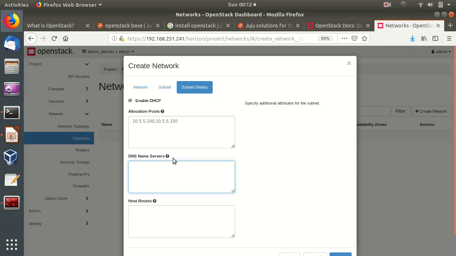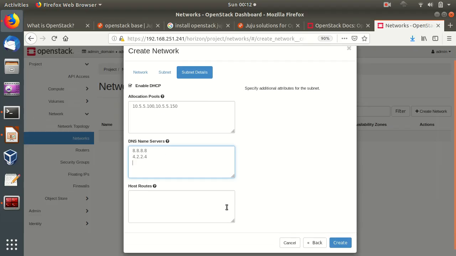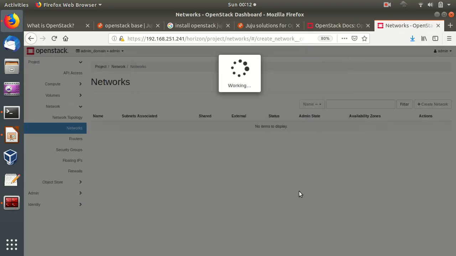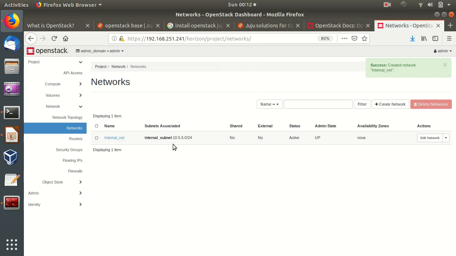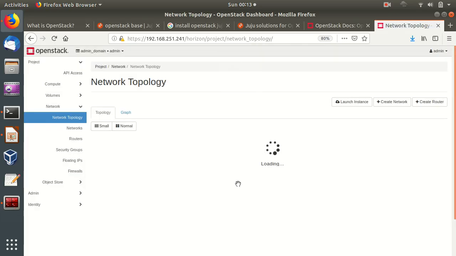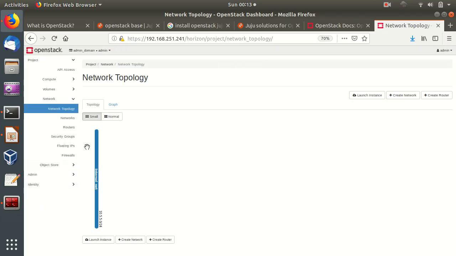We need to provide a DNS server. And what's the format? The format is 1 entry per line. So let's say 8.8.8.8 and 4.2.2.4. We don't need to have any host routes, and let's create the network. Okay. Now our network, the internal network, is created already. If you go to the topology here, we can see our network showing just like a line here.